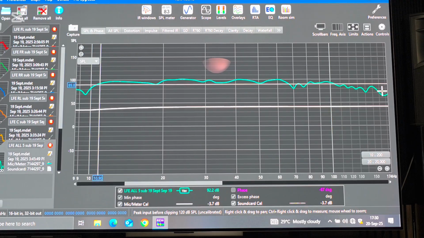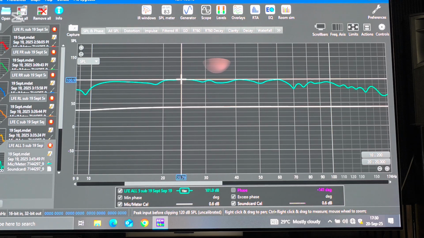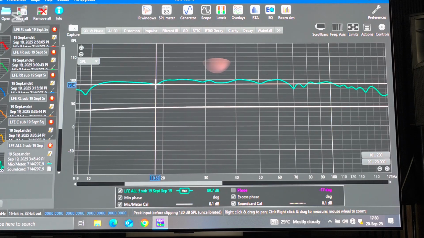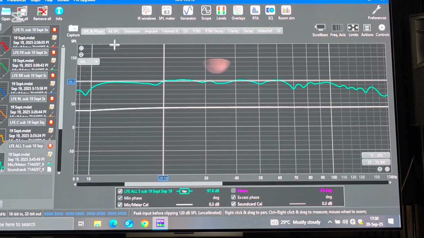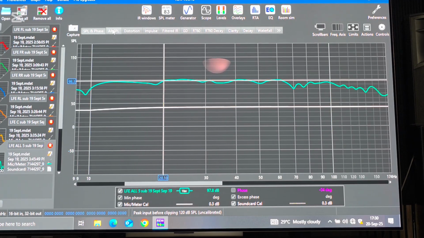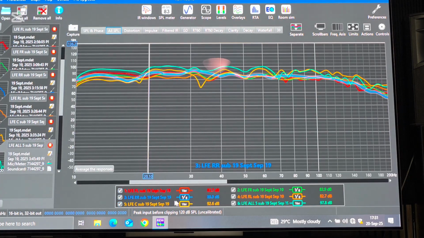So this is all the 5 subwoofers, reaching around 23 dB. I got about 100 decibels, 29. And last time I always had this problem at 20 Hertz, which I can now get about 98 dB, right? So let's go to all SPL. Okay, this is all SPL.